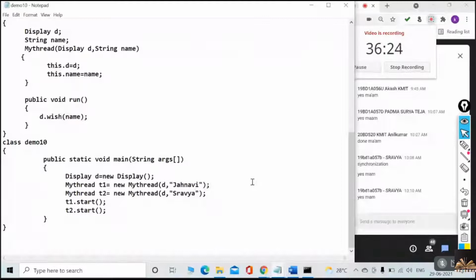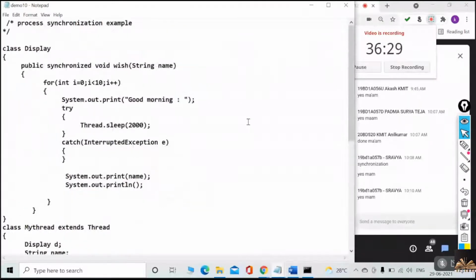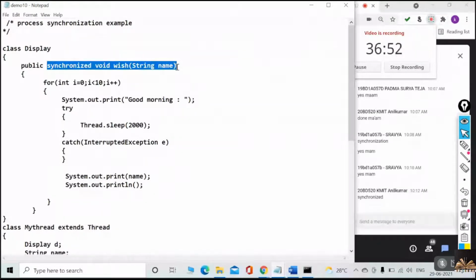So I just replaced it. There are two threads and everything is the same. Now, what type of method is this right now? Synchronized method. Yes or no? By using the keyword synchronized, I can make the method synchronized.